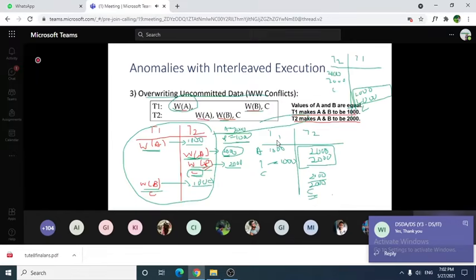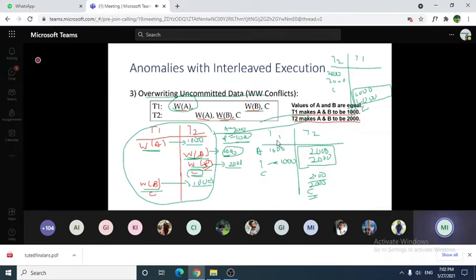Okay. So those are the three types of anomalies. There were questions to write about these anomalies. So remember the normal term as well as the correct word, overwriting uncommitted data. Likewise, remember dirty reads. Remember those names very well.